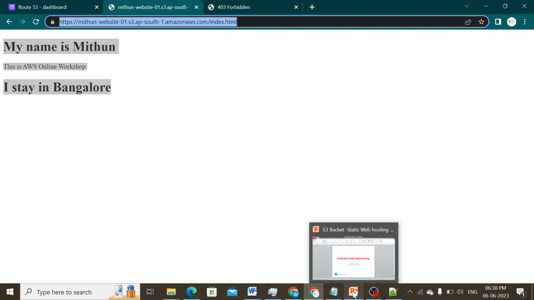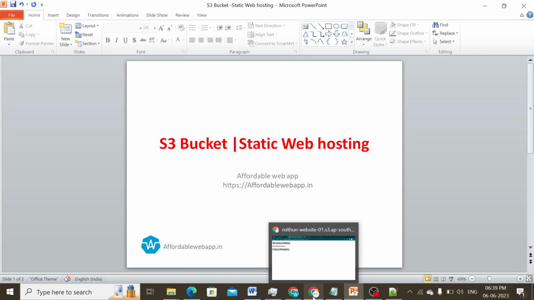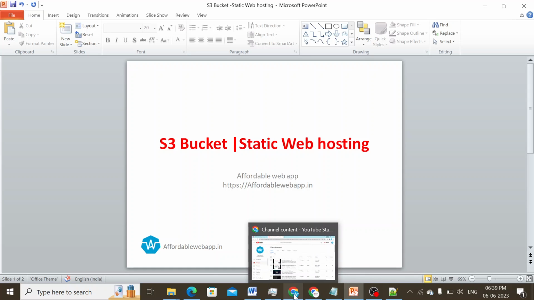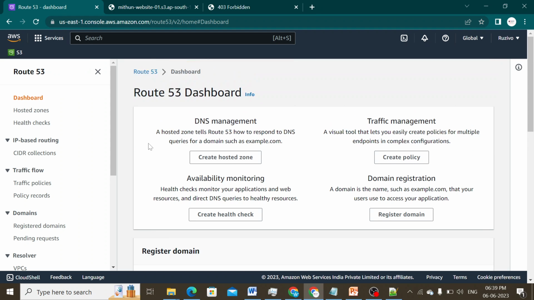So I hope you are able to understand today's session. That is, with an S3 bucket, we have created a static web hosting page with a simple HTML. If you have more files, like a CSS file, JavaScript, and other information on your static web page, you can also upload that information to the S3 bucket, and then you can proceed the same way and be able to access the website page.